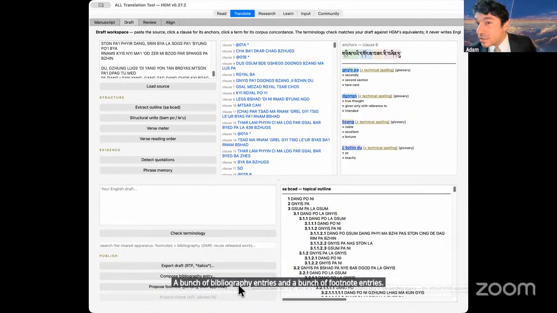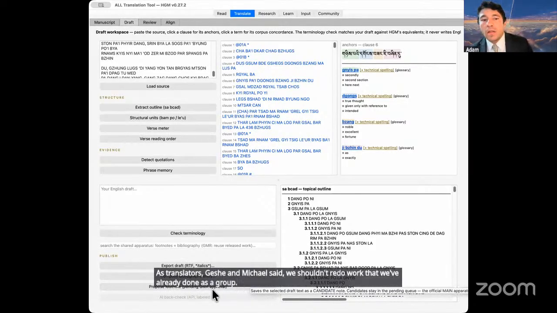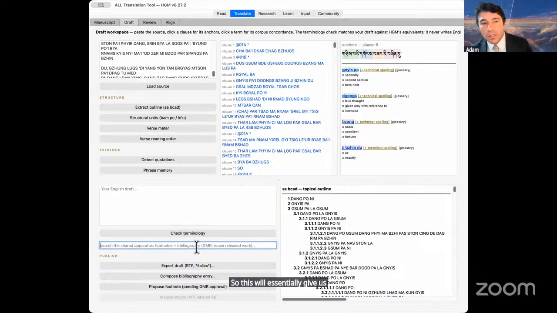And I think in 2022, we had over 1,000, at least over 1,000 footnotes. So as translators, Geshe Michael said we shouldn't redo work that we've already done as a group. So this will essentially give us the ability to search for a footnote and to apply it to our text as we're working with that.